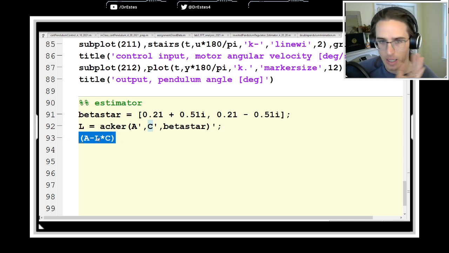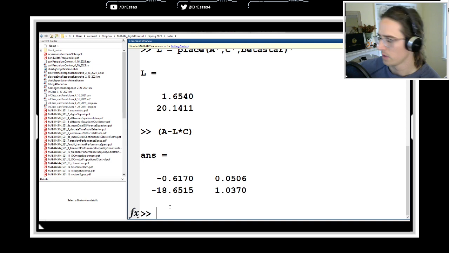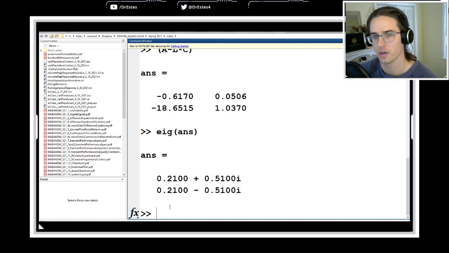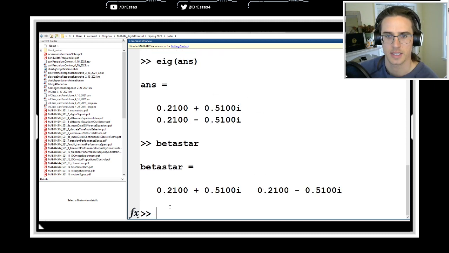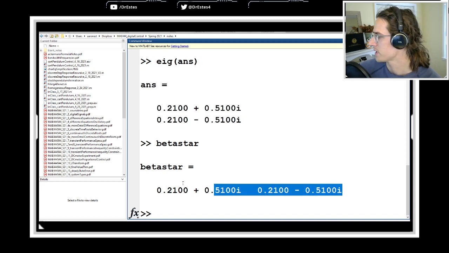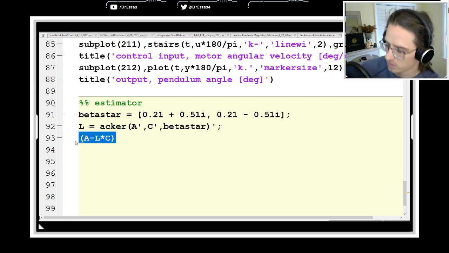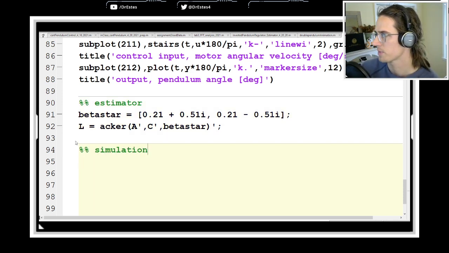So this is our system matrix for the estimator. If I take the eigenvalues of this, those should be equal to beta star. So that's the purpose. And you see the eigenvalues of that are the same. Good. All right. Okay, let's start doing some simulation.